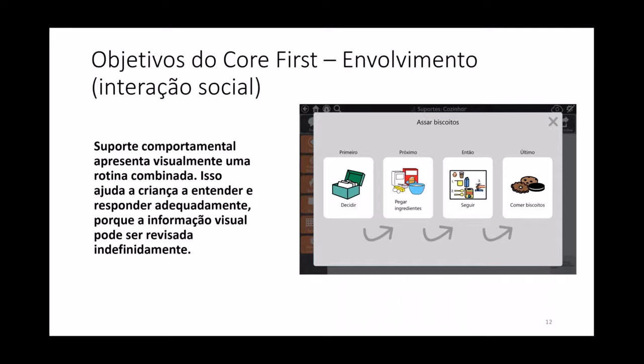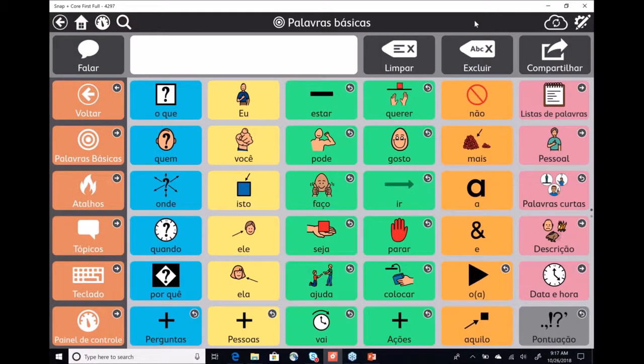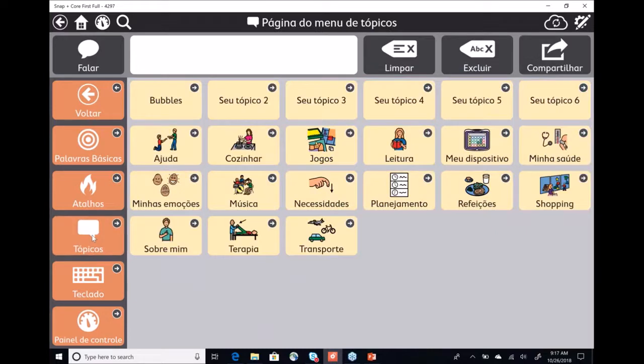So let's go look at the software. What you're looking at is the SNAP Plus Core First software, and we are right now on the core page. But let's go into topics and take a closer look. So here we have some topics. Just so you know, we are interested in knowing what other topics might be of interest in Brazil. So keep that in mind. But here are some topics that we have. We've also provided empty buttons at the top for you to create your own topics.